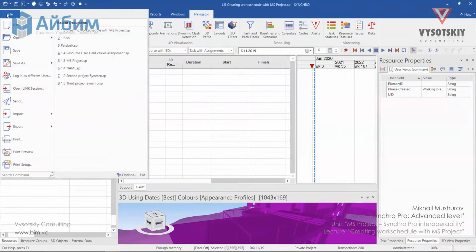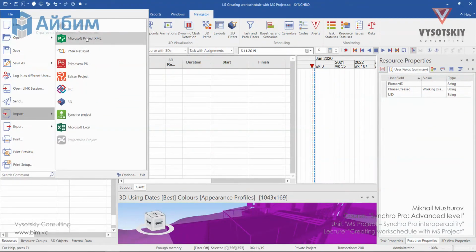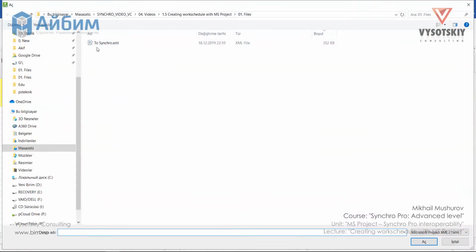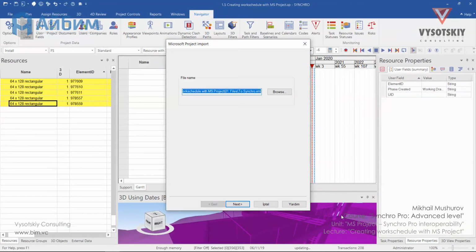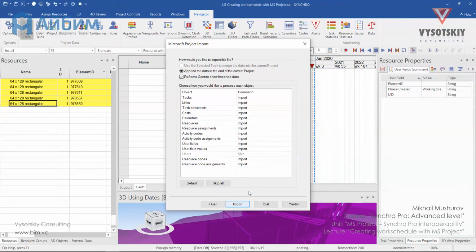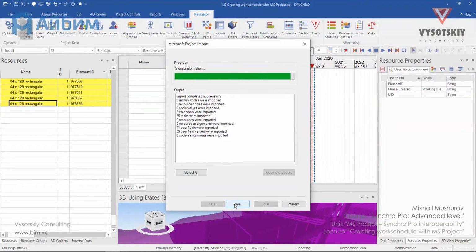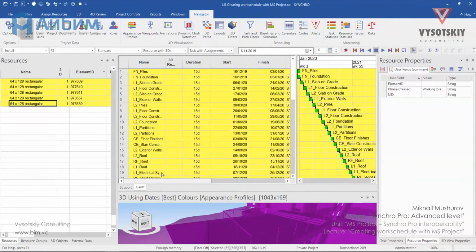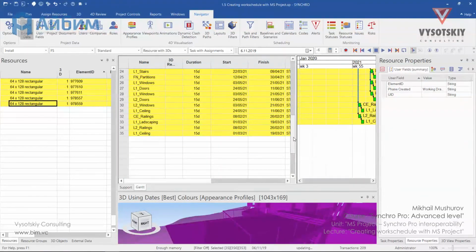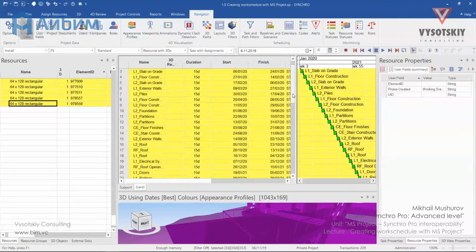Inside Synchro, let's go to the file, import, Microsoft Project XML, and select our XML file. Click Next, leave all the commands default, and import it. Now you see that we managed to import our schedule from Microsoft Project to Synchro, and it seems like everything worked fine for us.